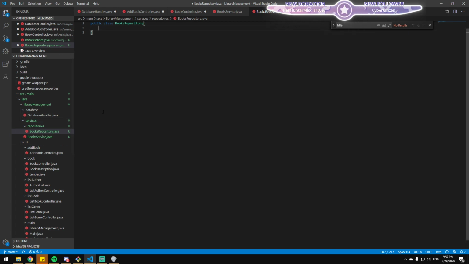Also, we have a question from the chat. Is the purpose of the repository to use these different services, for example a query builder, to do certain things like add a book to the database?